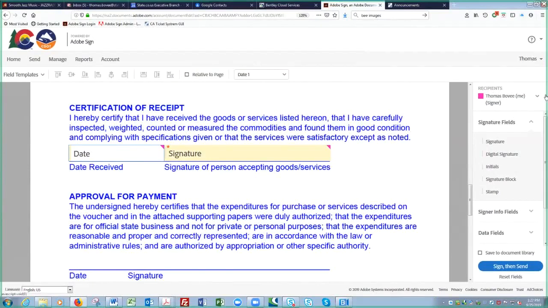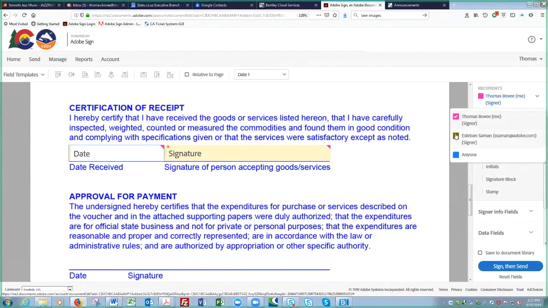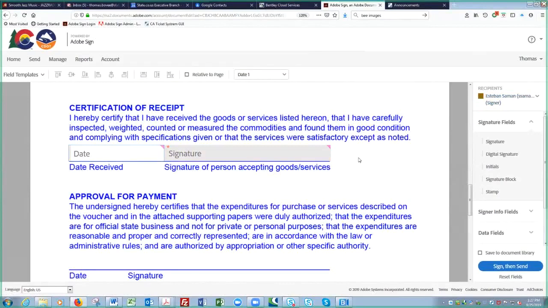So I'm going to go back over here to where the recipients are and select Steve. Notice what just happened. For me, this got grayed out. That's because we're on a different recipient, a different signer. We're on Steve in this case.